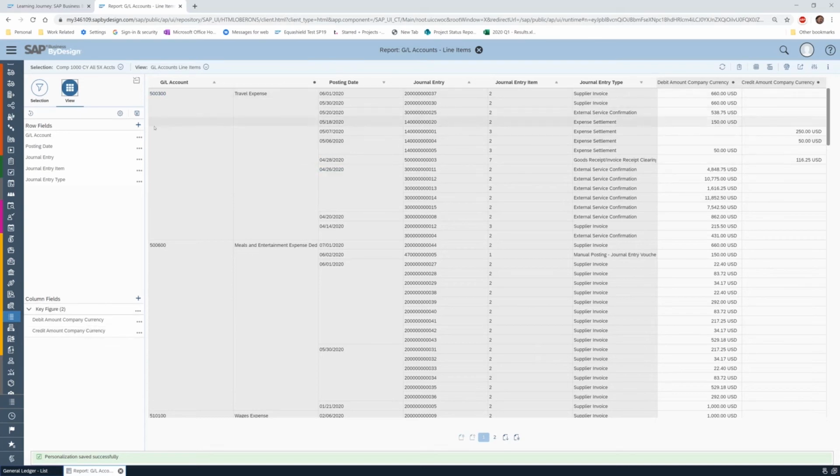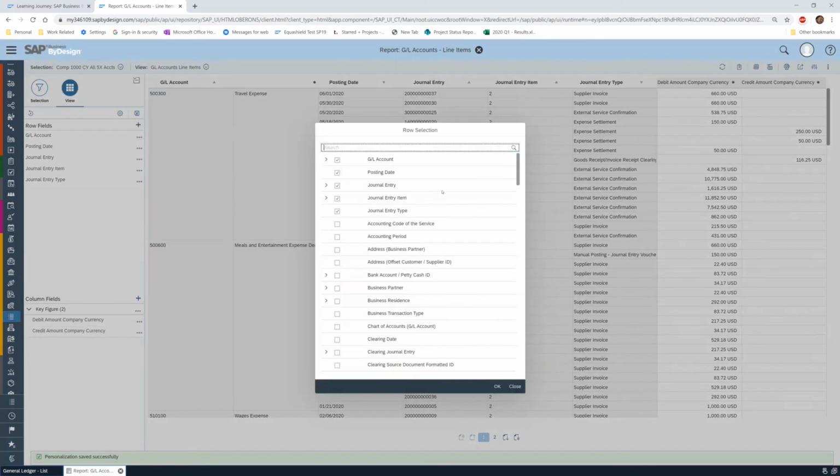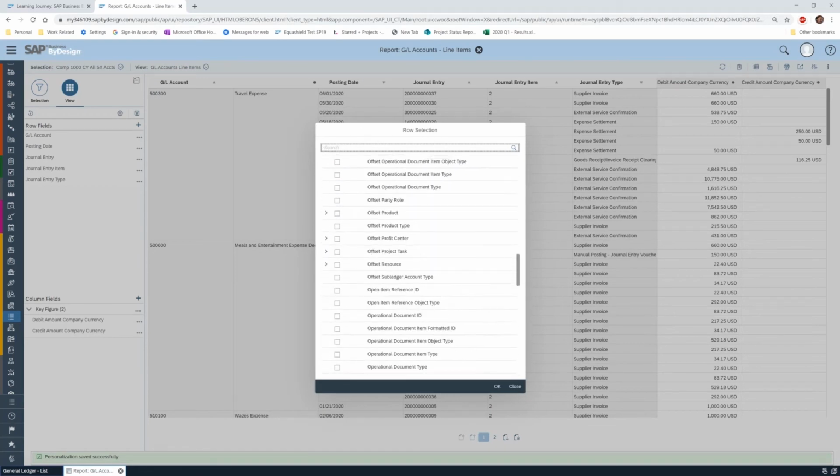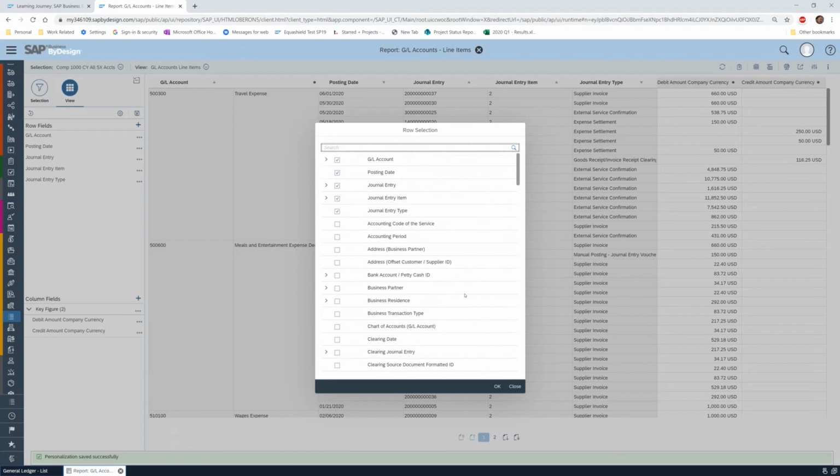So for example, and one reason I like this report is because it's got a large data set to it. So if you are doing like a GL analysis, as accountants are often doing, this is typically the report that you want to be running. So for example, if I were to take this report and add, let's say, profit center maybe.